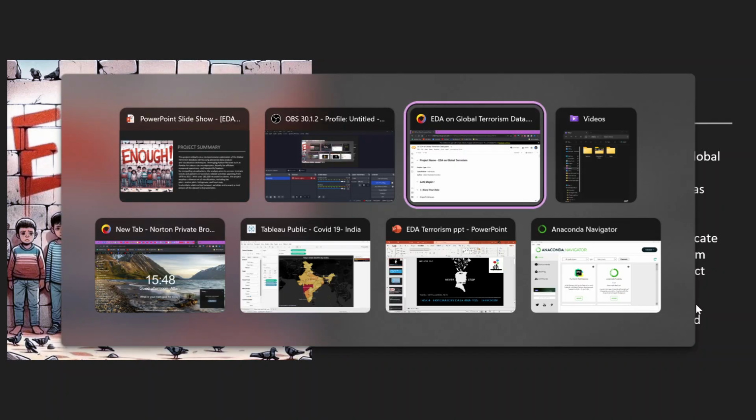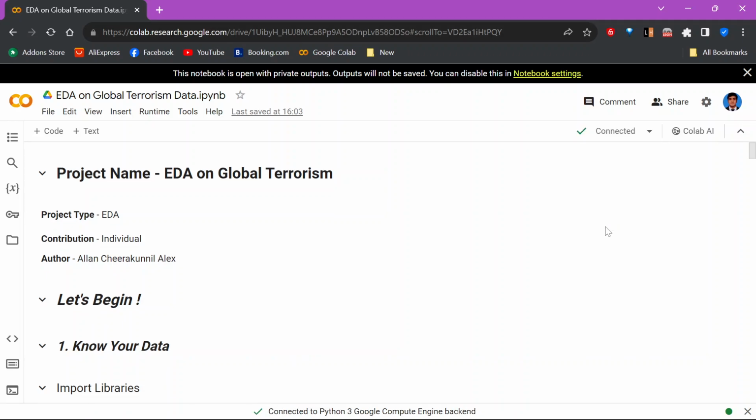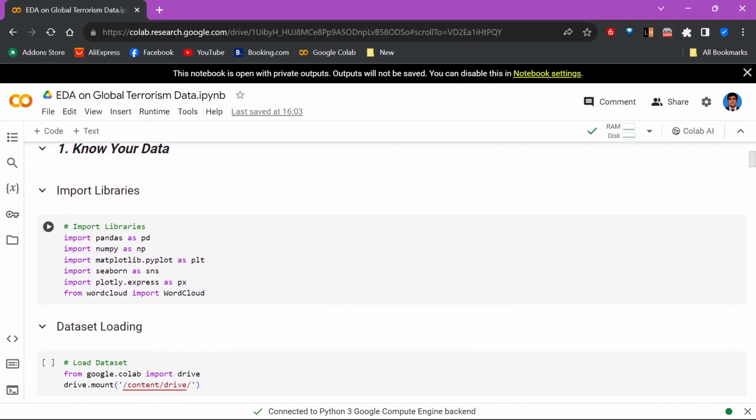Now I will move on with the dataset where I have performed. This is a Colab where I have performed the project. This is an individual based project, and I will first connect the dataset. So it's connected now. So let's begin. I will first import the libraries.